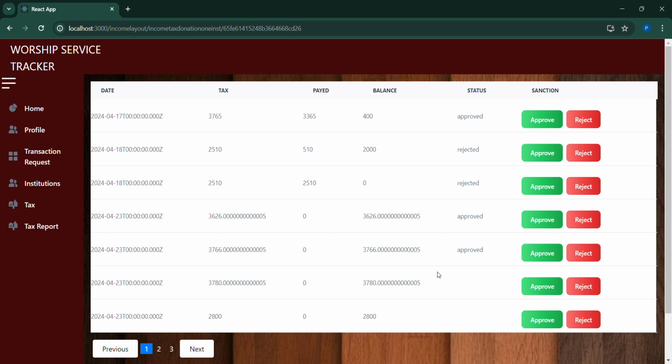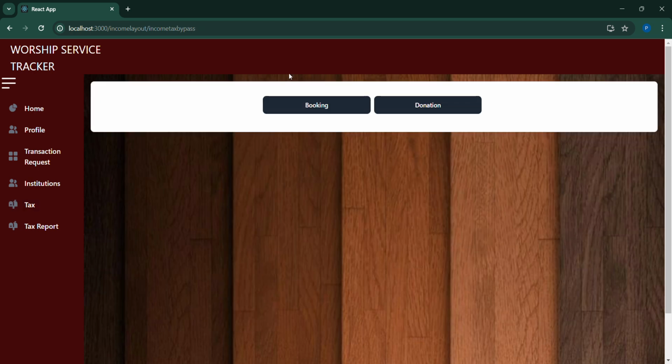The same thing you can see in the admin's module. Admin fixes the tax and the institution pays the tax amount. The income tax module will show whether the tax payment is correct or valid. So this is the validation phase of the tax payment. So that's all about the tax in the income tax module.